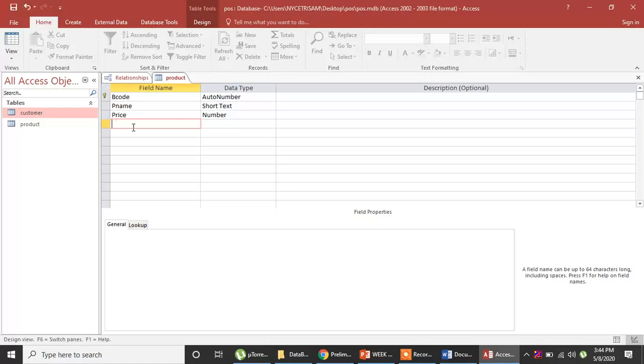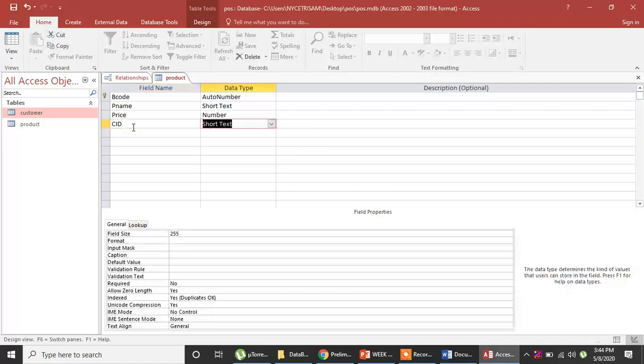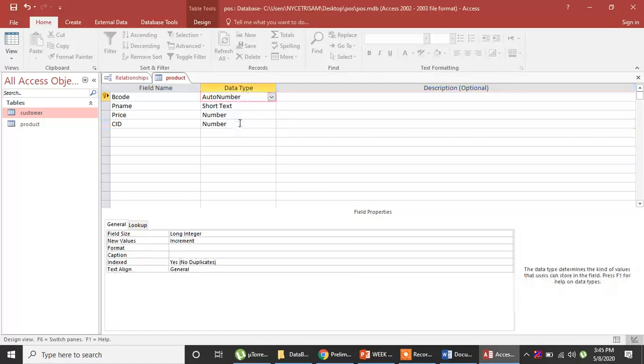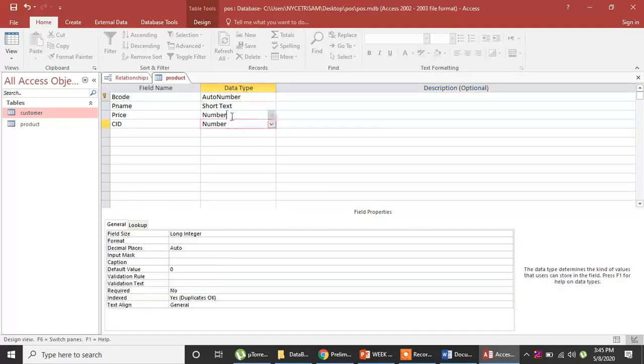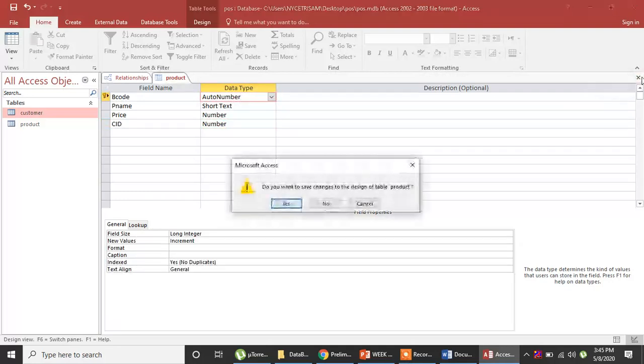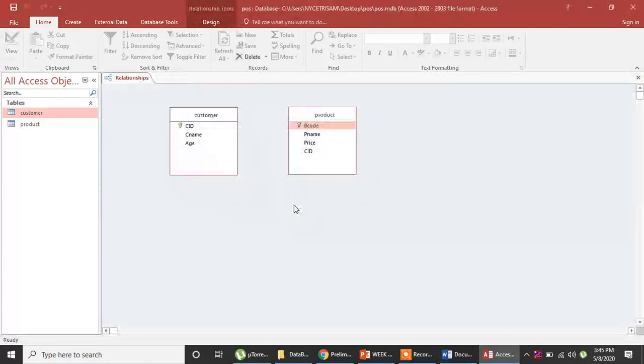Let's say CID, and the same data type. The data type there is auto number, so we will need number. So you cannot apply two auto numbers in one table. This should be one auto number, but you can apply many data type numbers on a certain table. But there is only one auto number. Okay. Now once you're done, you click yes. Now you try to drag your primary key to the foreign key of the product.